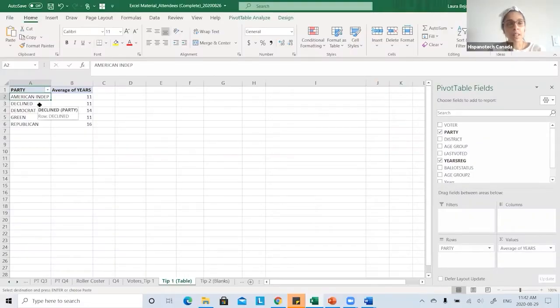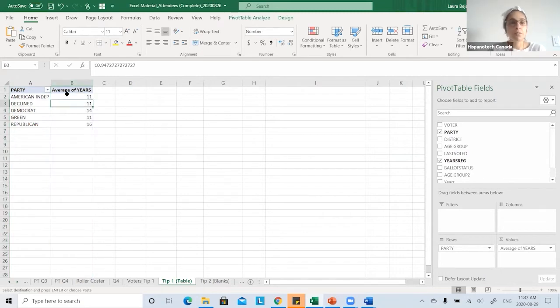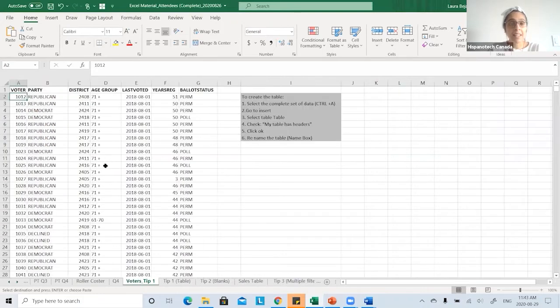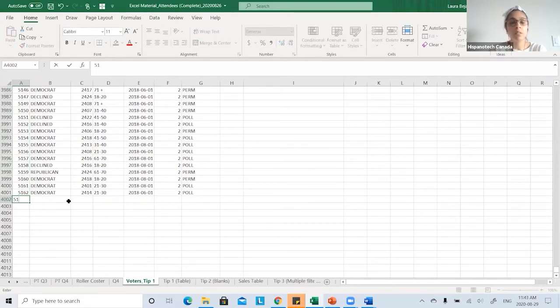Let's assume that I have done an analysis of how many years on average people have been registered for a specific party. So I have done here party and average years of registration by person, right? So I have this analysis, but let's say that in my data, what I use to create my pivot table, I forgot to include a voter, right?